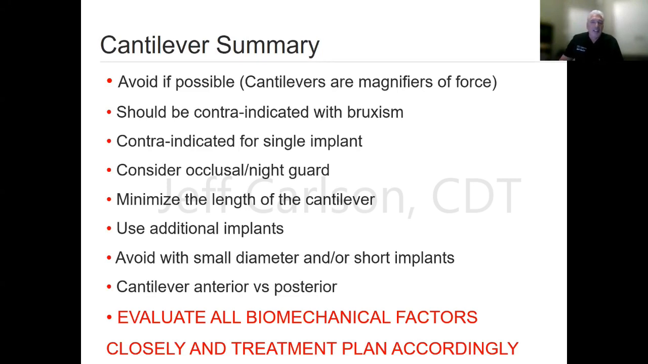And just watch out when you have these smaller diameter, shorter implants opposing a fixed implant bridge. The patient doesn't have that proprioception. Biting forces are going to be pretty darn hard. So hopefully that's been of help to you.